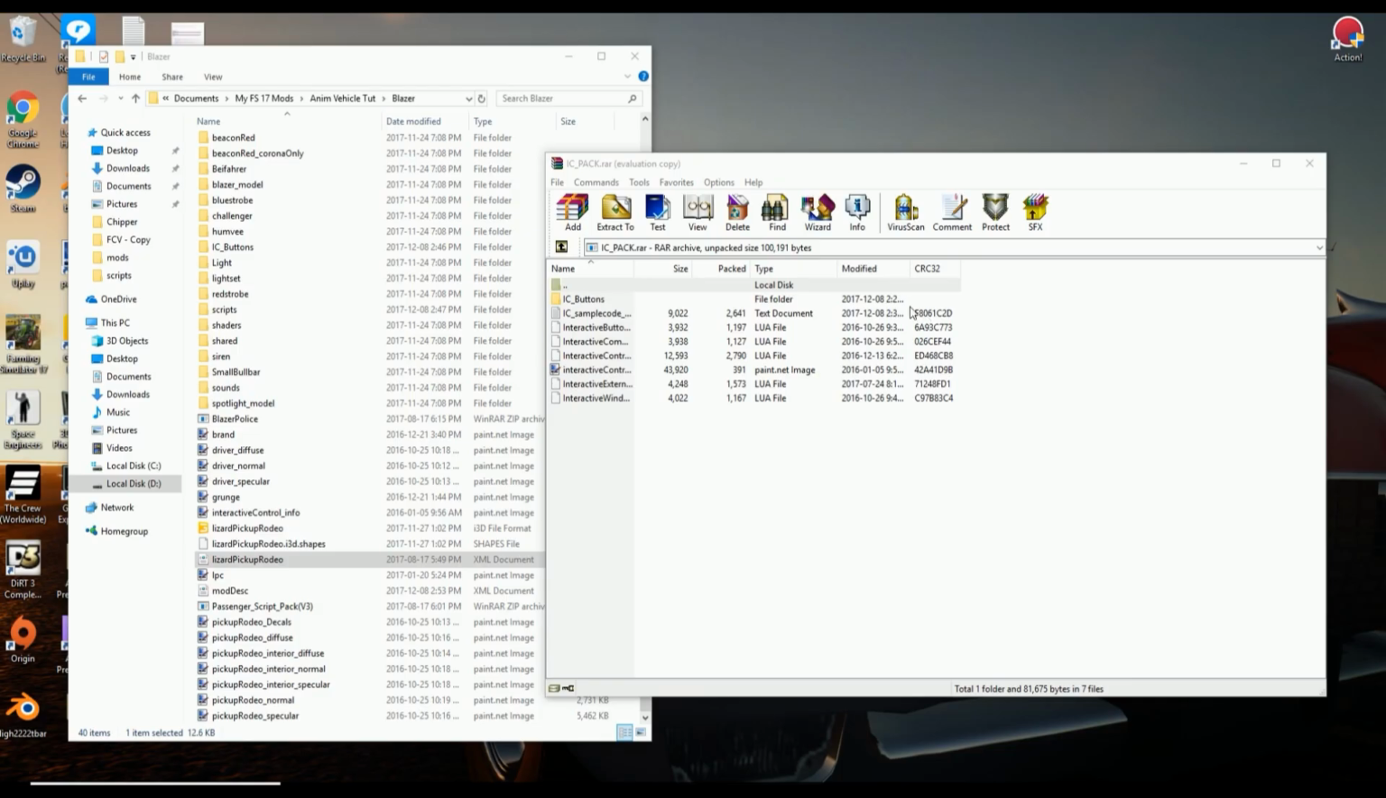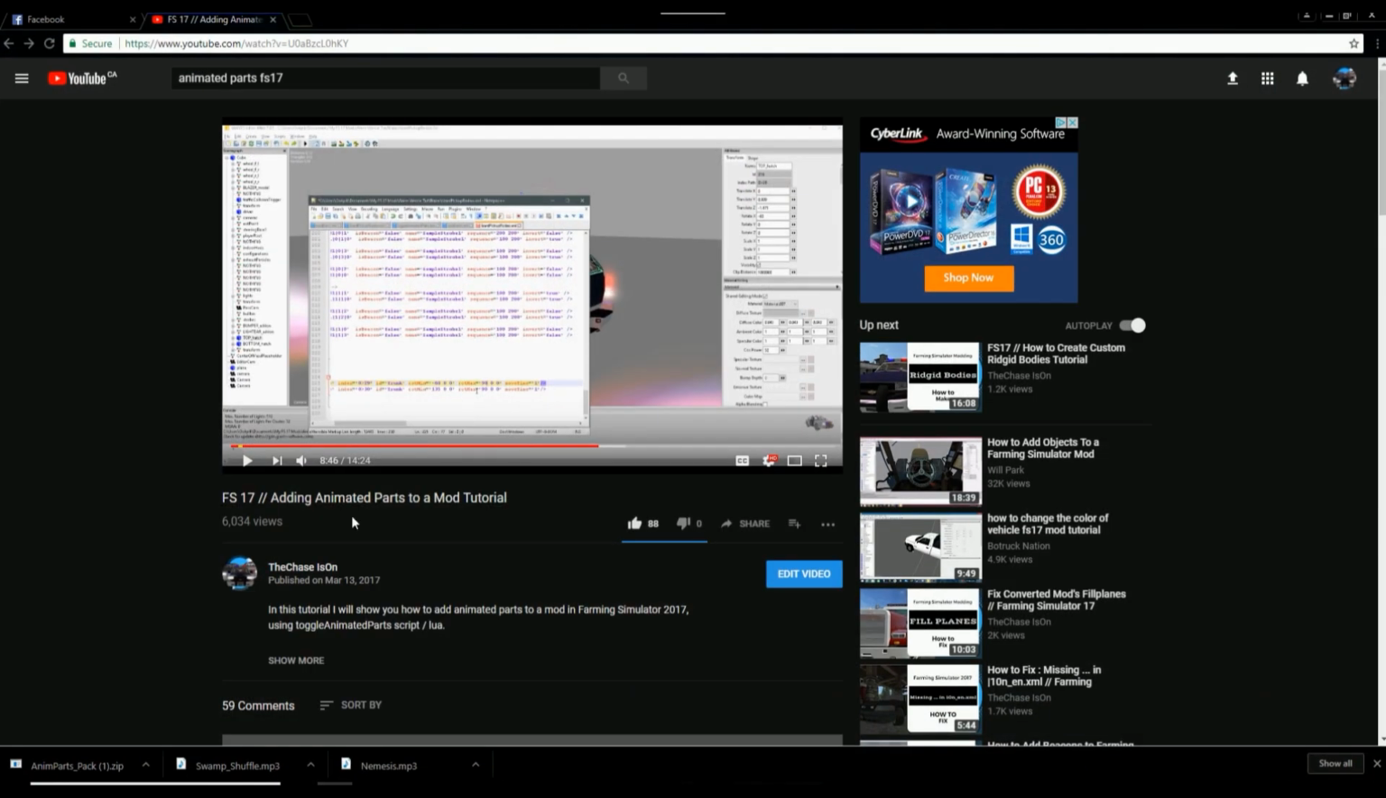In this tutorial, I'll briefly go over what you need to do to create a simple animation for your vehicle, but since this is more a tutorial on how to add interactive components, I won't be going into it too in-depth. So if you want a more in-depth look into adding animated parts to your vehicle, I would recommend looking at my other video, which is adding animated parts to a mod tutorial.